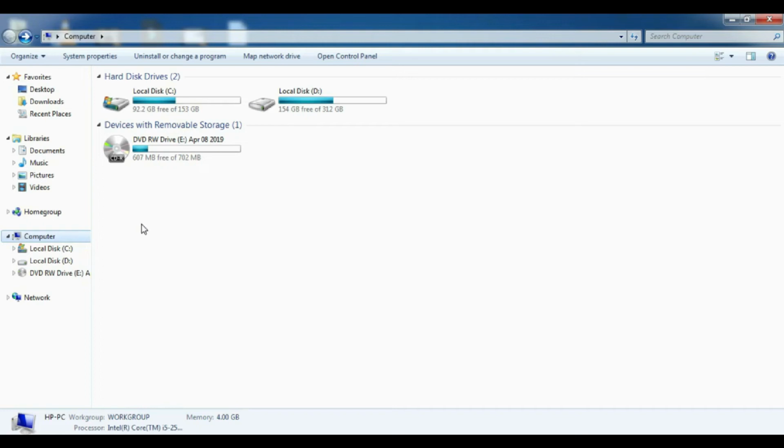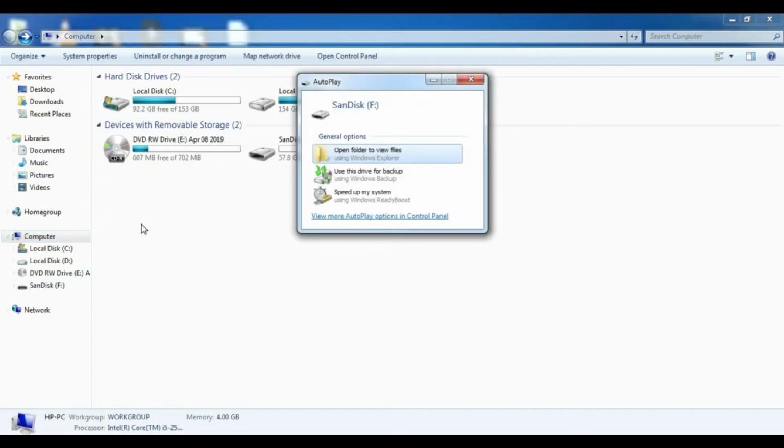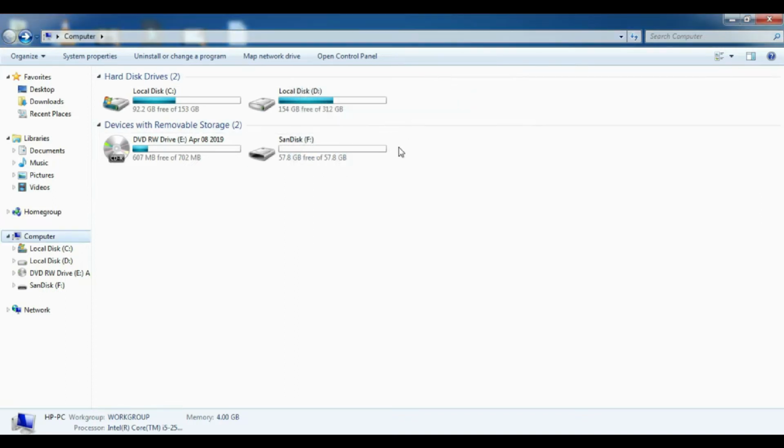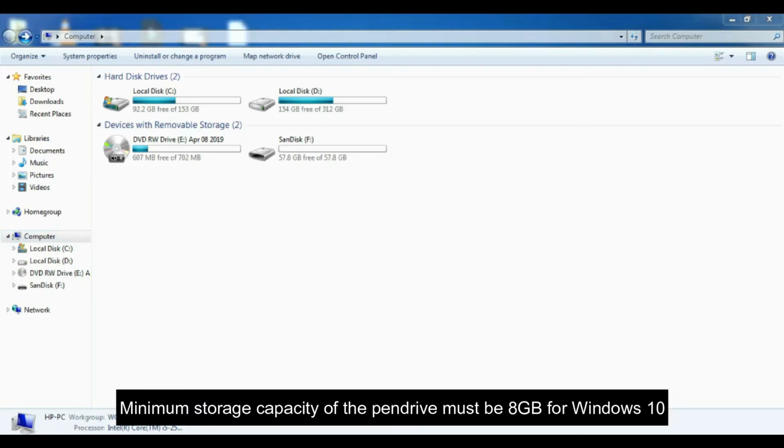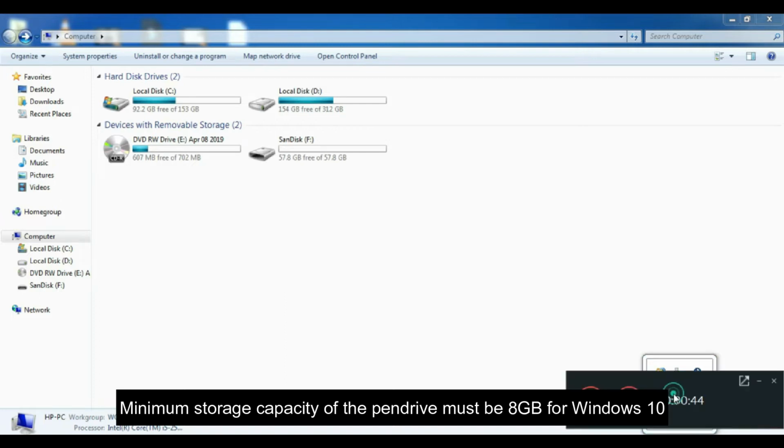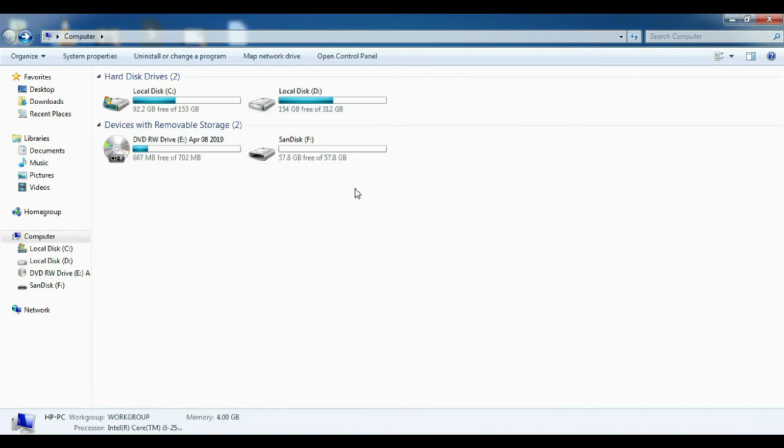So hello guys, in this video we will discuss how to create a bootable pen drive. As you can see, I have inserted my pen drive. Here SanDisk is my pen drive, having 64 GB, where it is showing 57.8 GB.